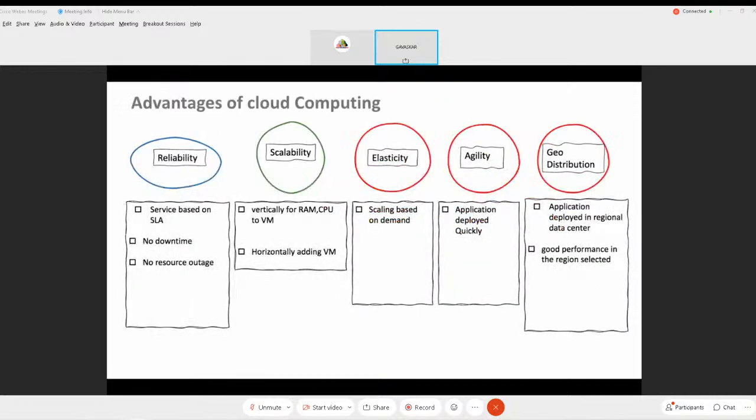The first and foremost advantage of cloud computing is reliability. The cloud service provider will provide the service. Before providing the service, we have to sign an agreement, that is the service level agreement. Based on the service level agreement, the cloud service provider will provide the service for you. There will be no downtime for your service, and there will be no resource outage for your service which is hosted with the cloud service provider.